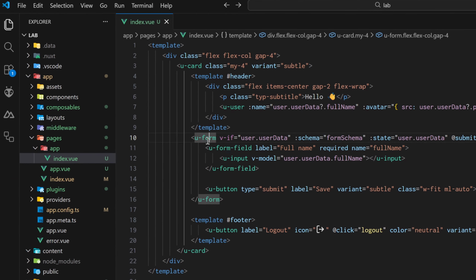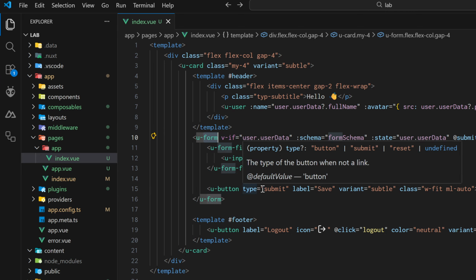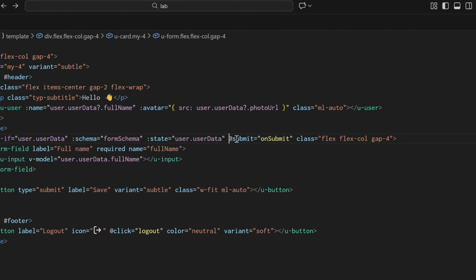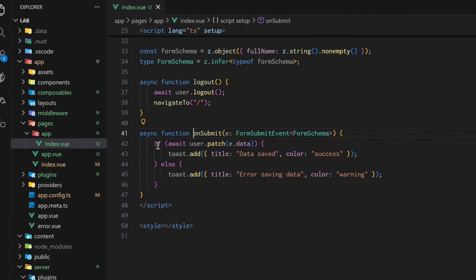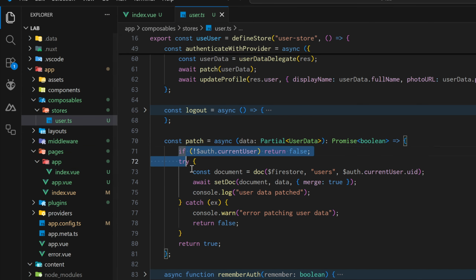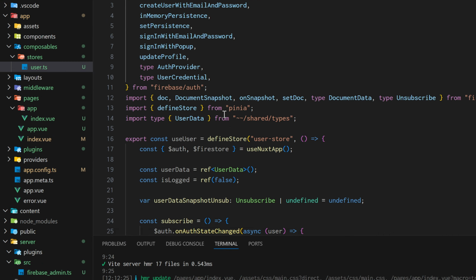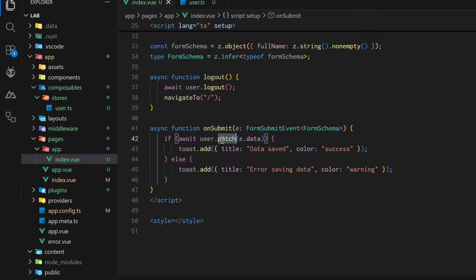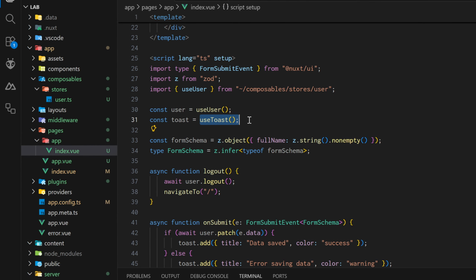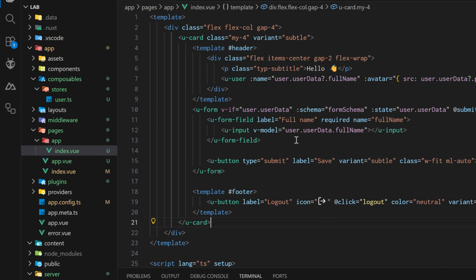And whenever we are submitting this form, clicking this save button, we are hooking into the submit event of our UForm. What we are doing here is just taking the data of our submit event and patching it to our user using this patch method. This is always the same that we implemented. So we are just patching this data here and then displaying some toast using this useToast composable, again from Nuxt UI. And basically that's it. This is what we have.